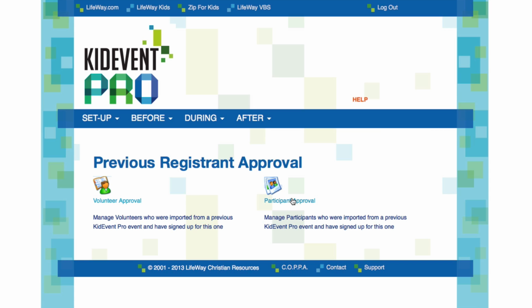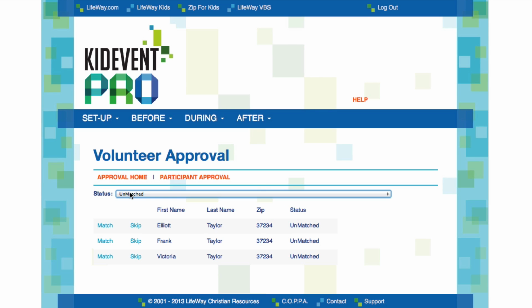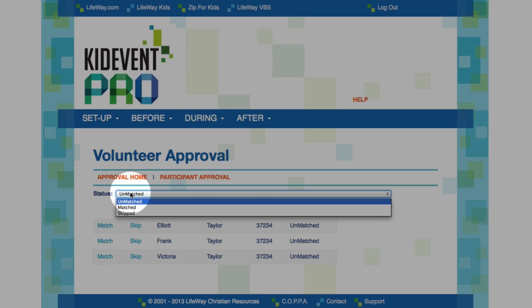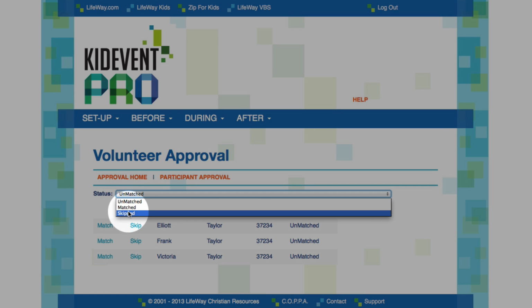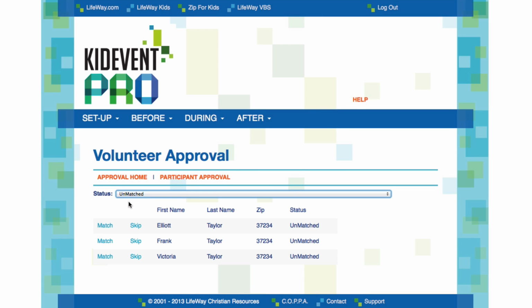So on the volunteer or the participant approval screen, choose Unmatched from the drop-down to see the list of all volunteers or participants waiting to be matched. Now you can select a volunteer from the list and choose whether to match them or whether to skip them. Now skipping is handy if this person accidentally registered for your event multiple times. So let's match this volunteer. We'll come right here and click Match.